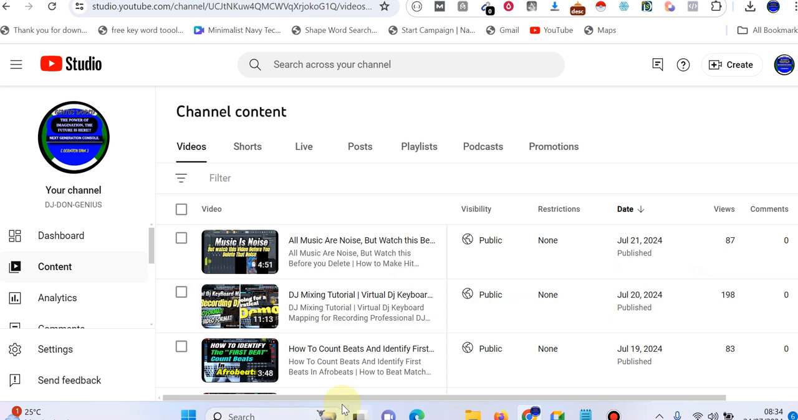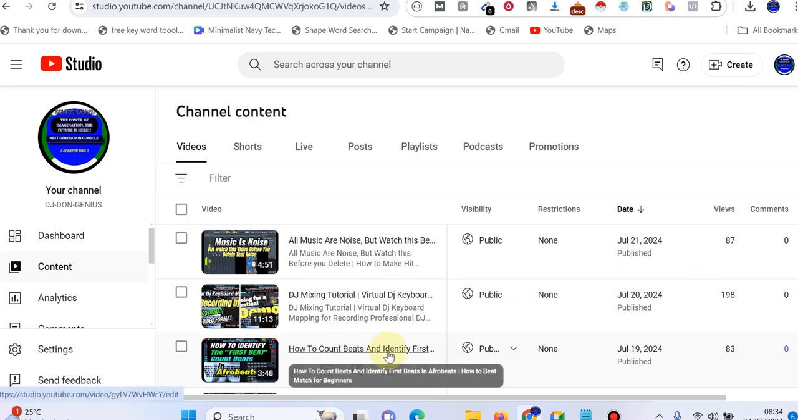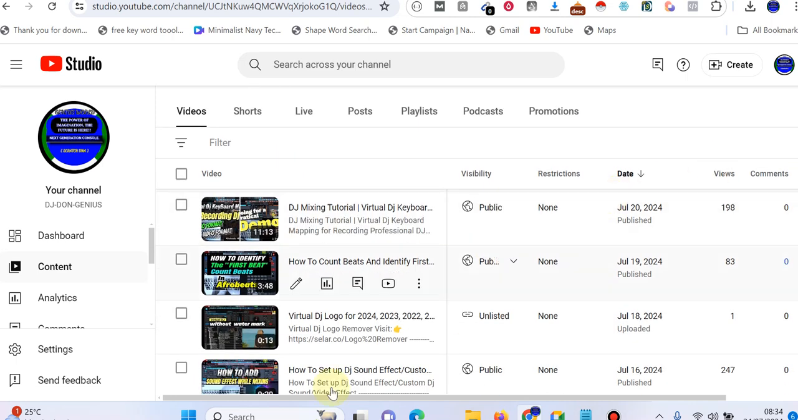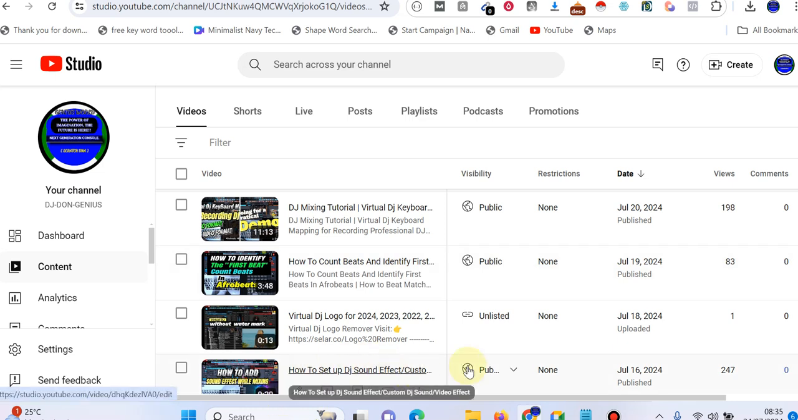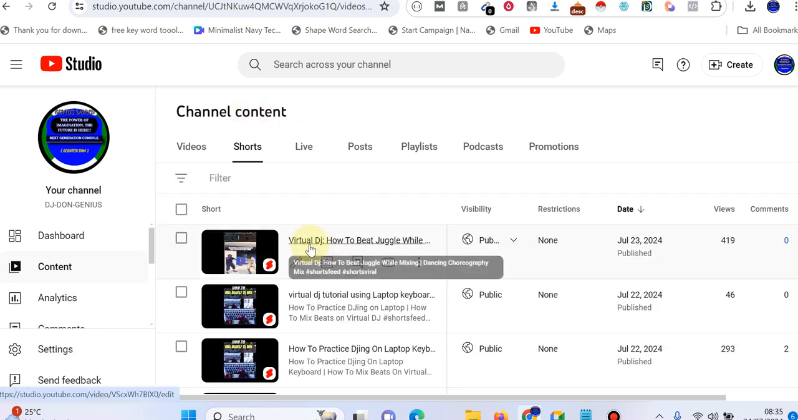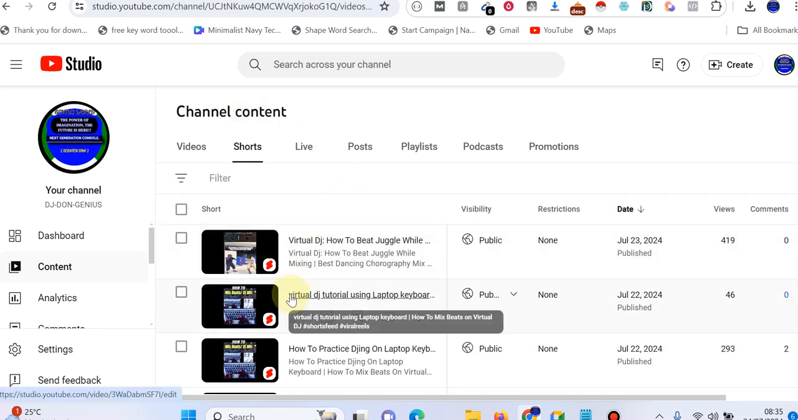You can see in this case I just mentioned how to count beat. I didn't mention virtual DJ. You can see the performance was very low. So all these little things affect your performance. You can see how to set up sounds, effects, and the rest of them. You got it. When I go to shorts, you can see this video and this video are the same.